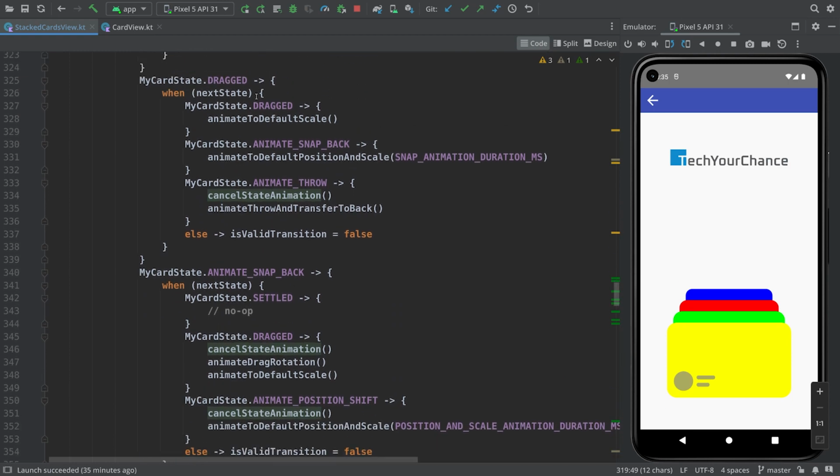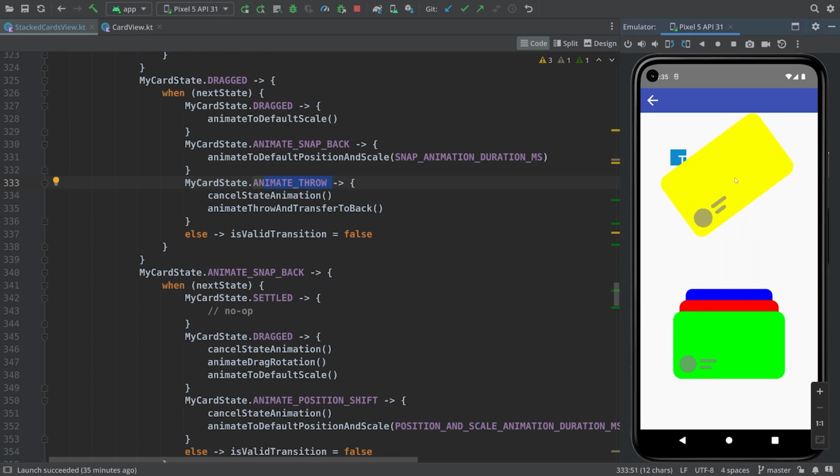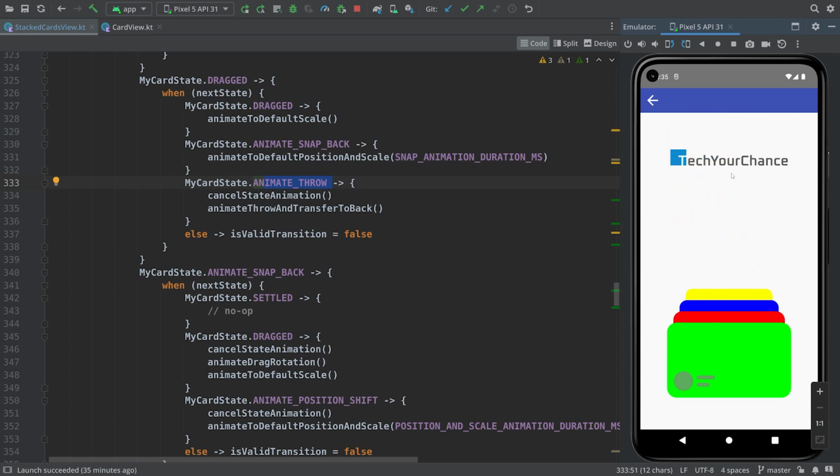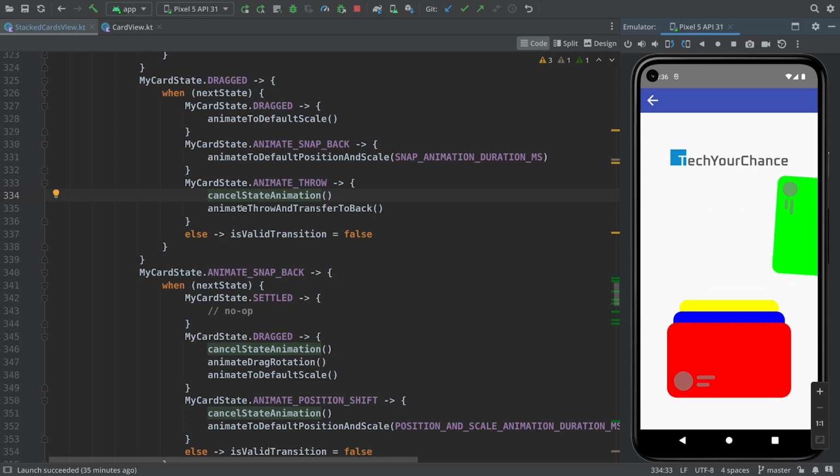Okay. So from dragged, we can go to dragged, or to animate snap back, or to throw. And that's actually the most interesting, the most involved transition. When I drag the card and I can flip it, and then it throws and lands in the back. So first of all, we cancel any potential state transition, because for example, we can drag the card and throw it before it animates its rotation. And in that case, we just want to cancel the rotation.